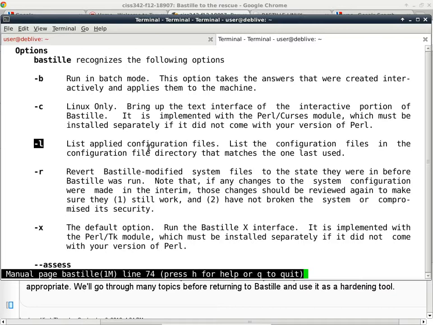So that means it keeps a log of the changes that it makes to the system, which is a very good idea. And this answers your question. -R reverts Bastille modified system files to the state they were in before Bastille was run. But there's a note. If any changes to the system configurations were made in the interim, those changes should be reviewed again to make sure, one, they still work, and two, have not broken the system or compromised its security. But there is a feature to revert the modifications.